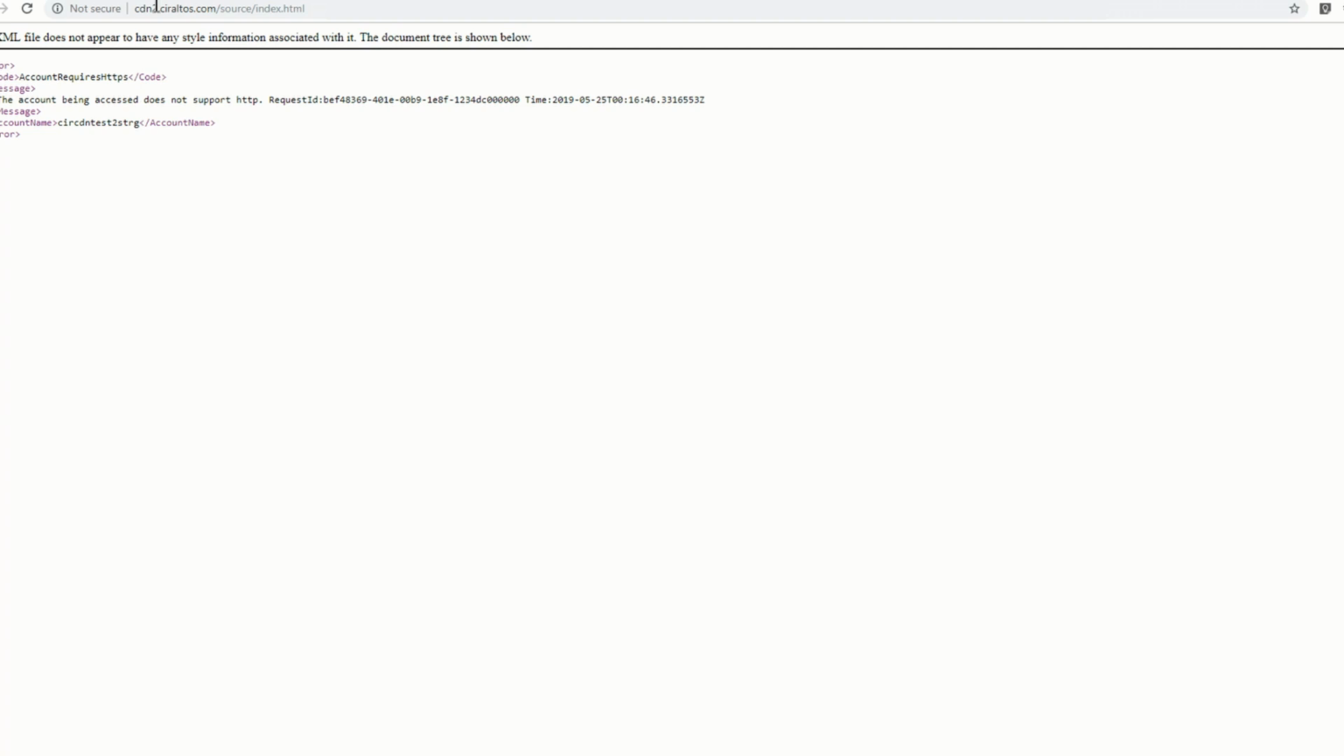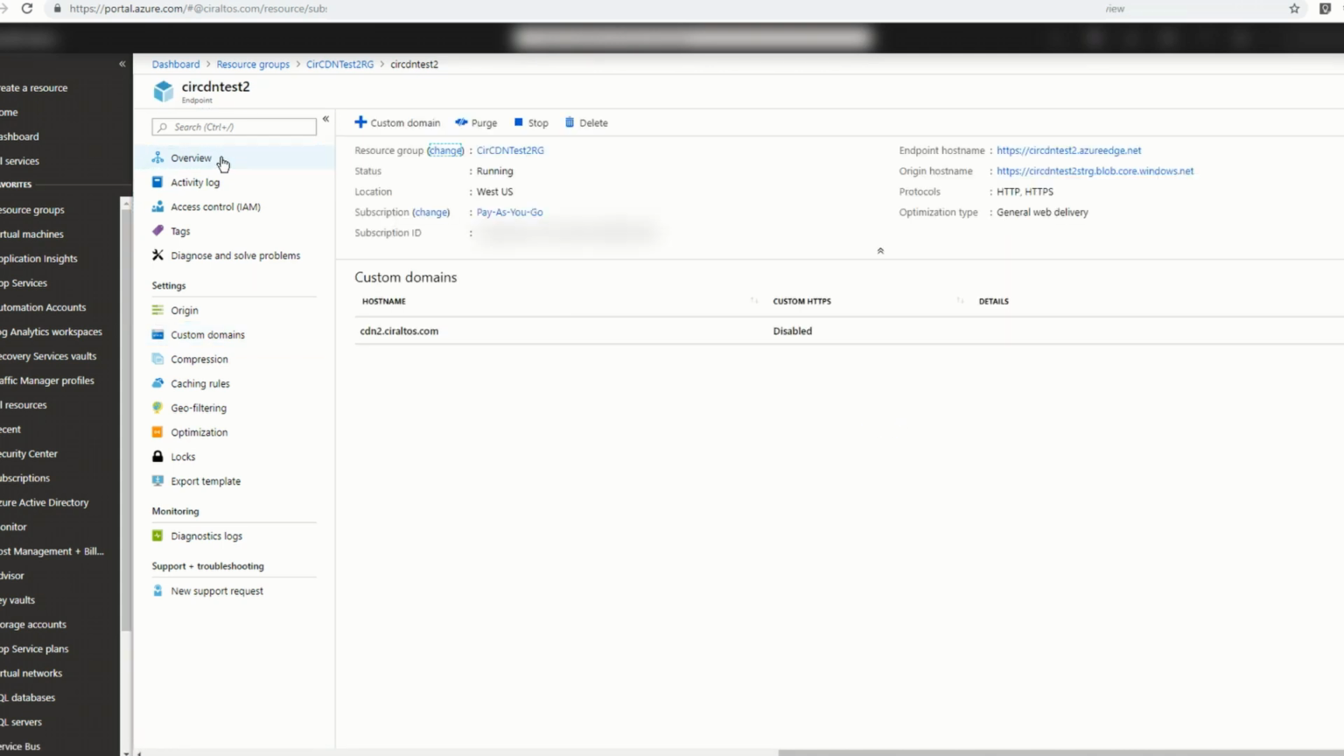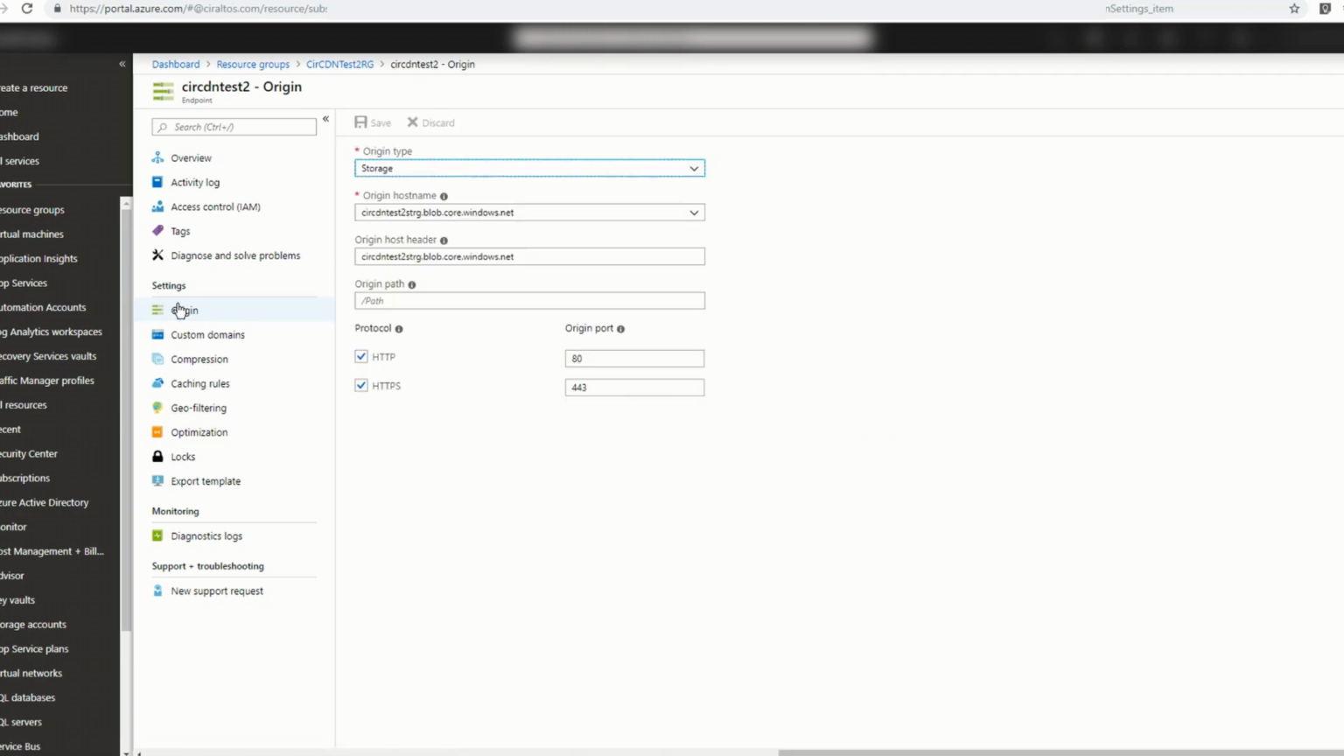And the first thing we'll notice is if I try to access this path with the new host name, I get a message that this does not support HTTP. And one thing I'll point out here is in the account name, that's actually the storage account. So if we go back here and we look at overview, origin, there we go. It shows here that the CDN will support both encrypted and non-encrypted HTTP and HTTPS traffic, but the storage account will not.